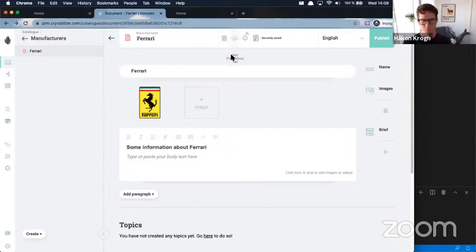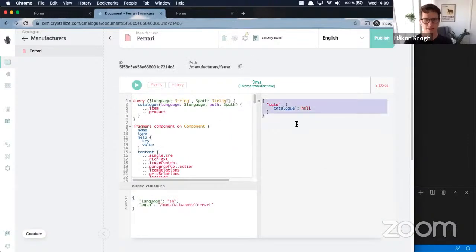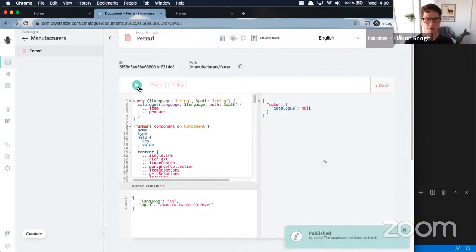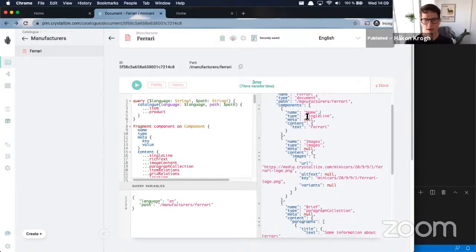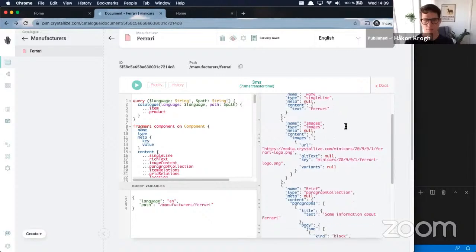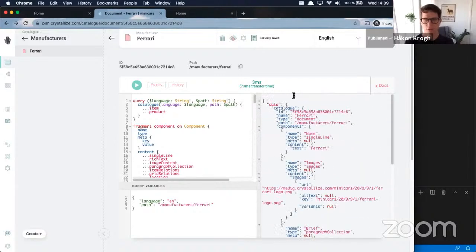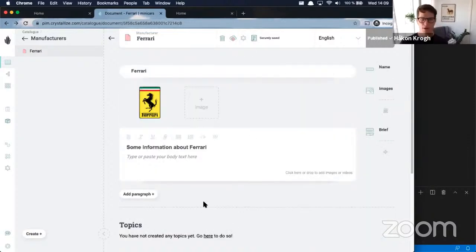Okay, so it's not totally ready yet. It's not published, which means it's not available in our catalog, at least not yet. In order to do that, we have to publish it. And if we publish it, we can rerun this query and see, hey, in matter of fact, here we go. There's our wonderful manufacturer, where we have all the components that we defined. The document itself is pretty empty as of now, but that's okay.